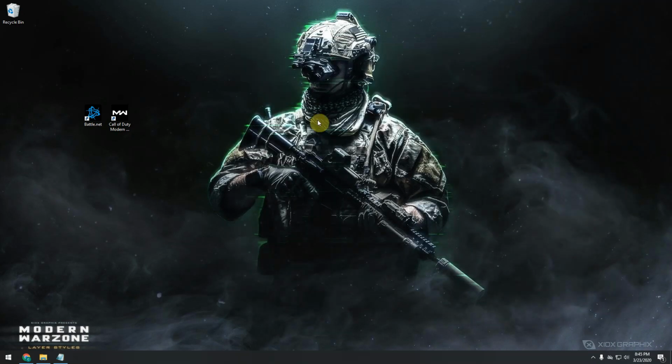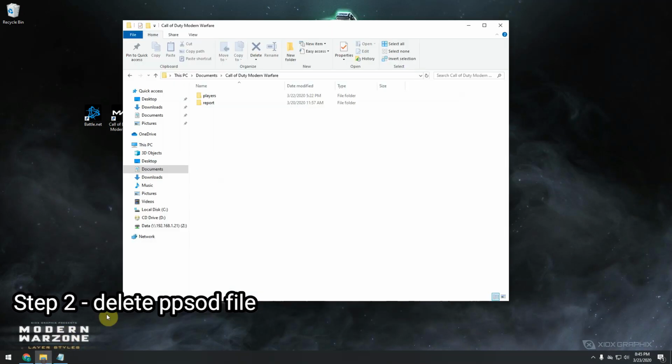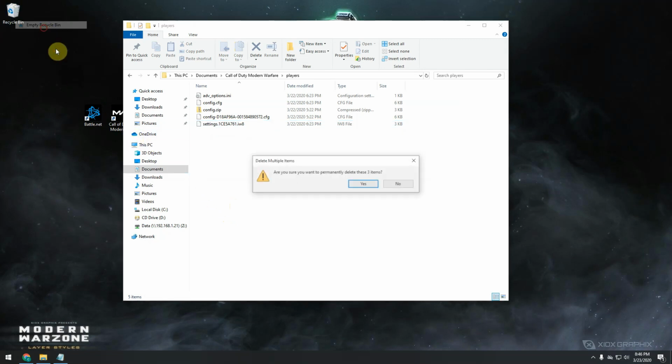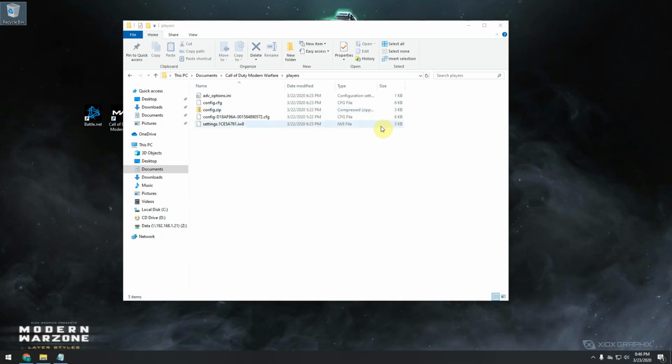Close Task Manager, open Windows Explorer, go to your Documents folder, then Call of Duty Modern Warfare, go inside Players, and here you have a file which is called ppsod. Just simply delete this file. Maybe also empty recycle bin so that it's fully deleted, or click Shift Delete to completely delete it from the very beginning.